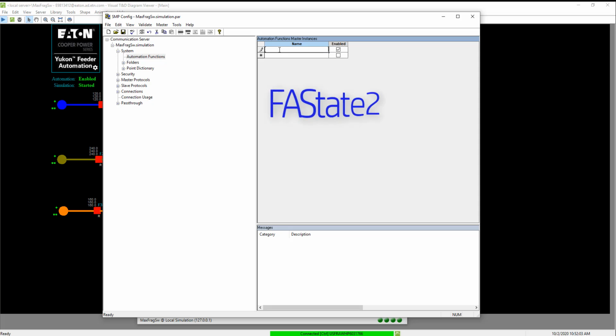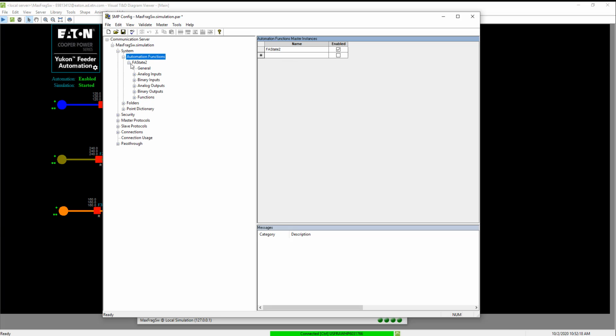I'm going to call this automation function FA State 2 because that's what we're going to be looking for. We're going to look for the activity point in State 2. Now we're going to come into General, and I'm going to have a device prefix I need to set, so I'm going to set this to FA underscore.